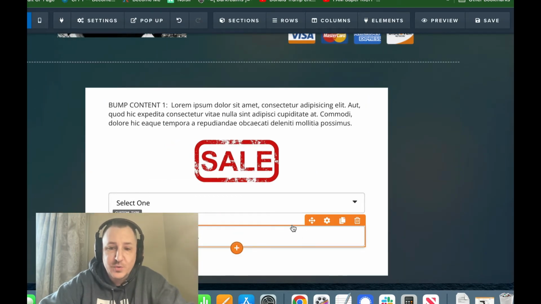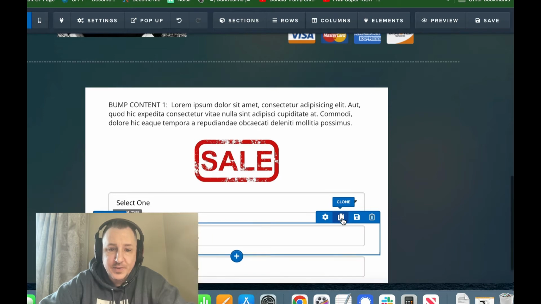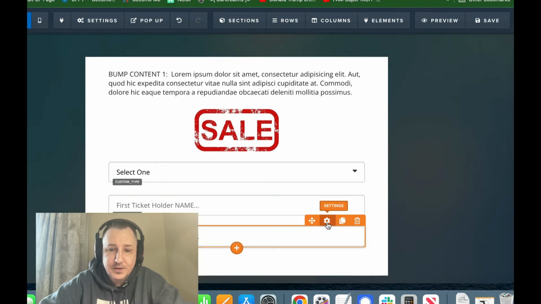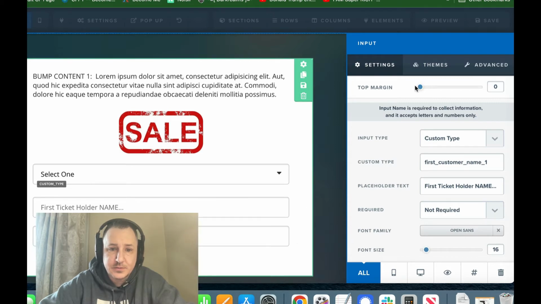If we want to have more than one input field in here, we can do that. So what I'm going to do here is just hit clone, and 5 should be good for that. So let's see. What would it look like if I put that at 0?